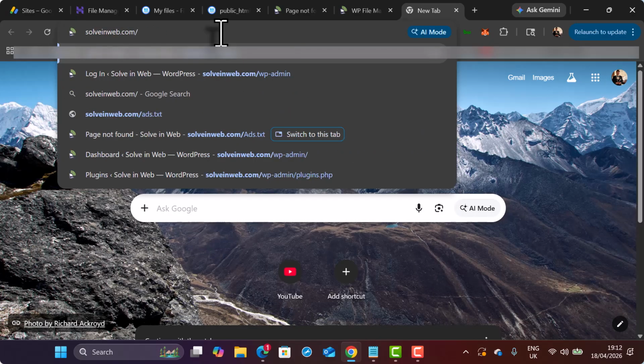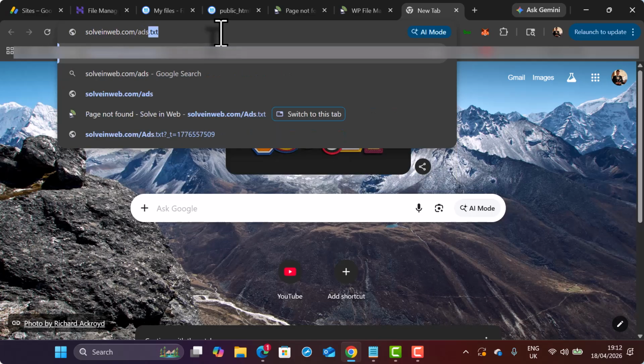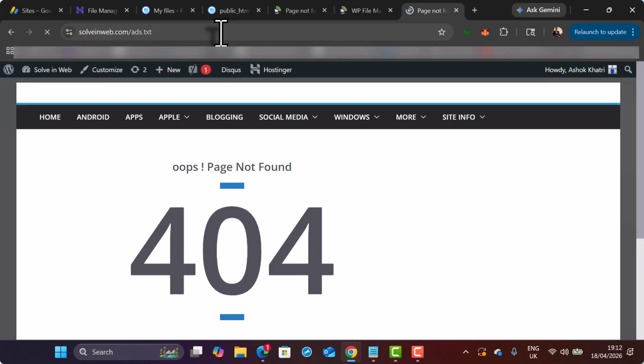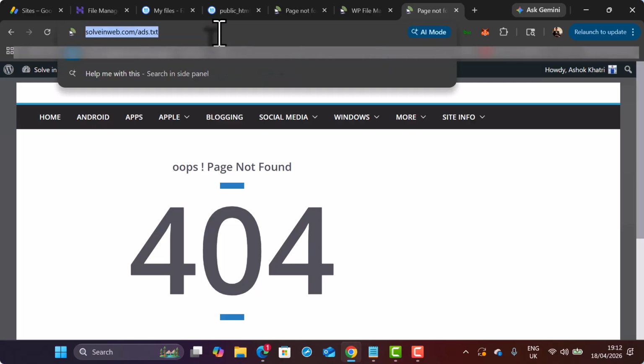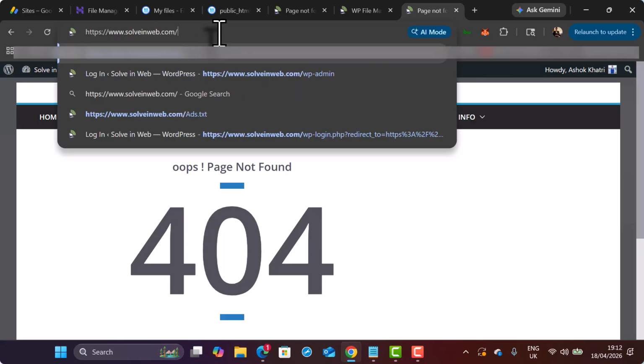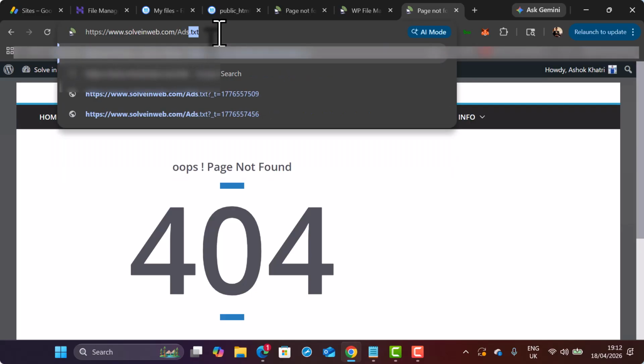Type your website name and ads.txt. Oh, sorry, I'm really sorry. It was in uppercase, because we have to type exactly what we did. Now you can see it. When you type your domain name /ads.txt, you can see your Google AdSense publisher ID and everything here. In this way, you can add an ads.txt file on your website.